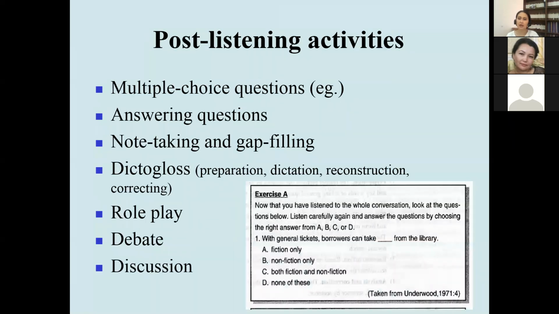And we have some post-listening activities. Usually we use multiple choice questions. You give your students one question and there are answers A, B, C or A, B, C, D. Or sometimes it can be an open-ended question, and your students have to answer in full sentences, or note taking and gap filling, dictogloss. It is also an interesting activity. Role playings are also very useful.